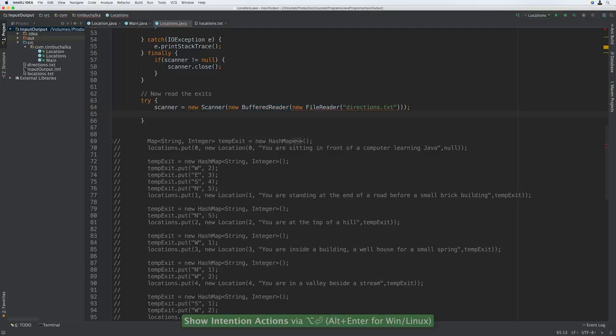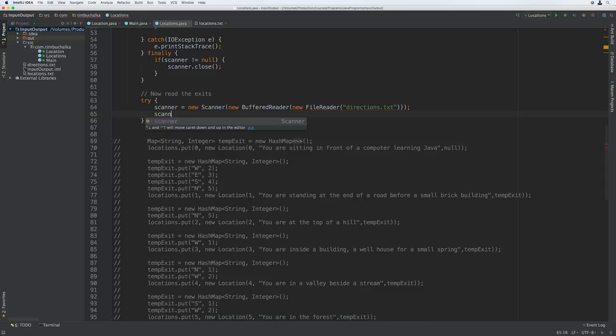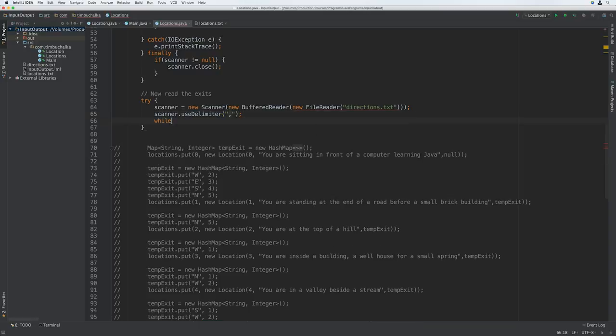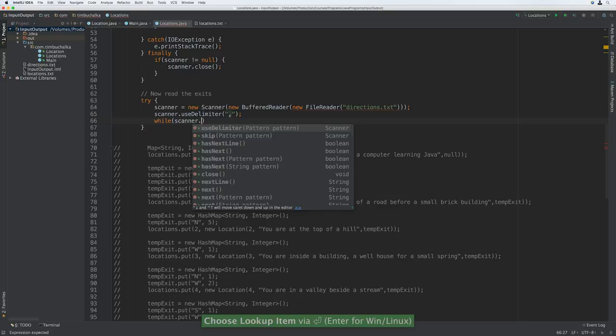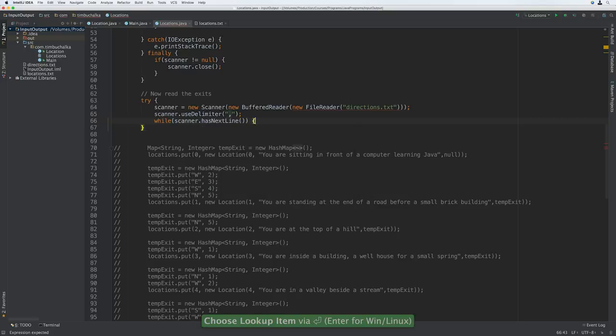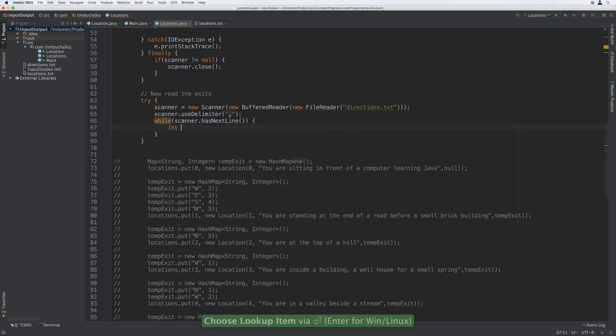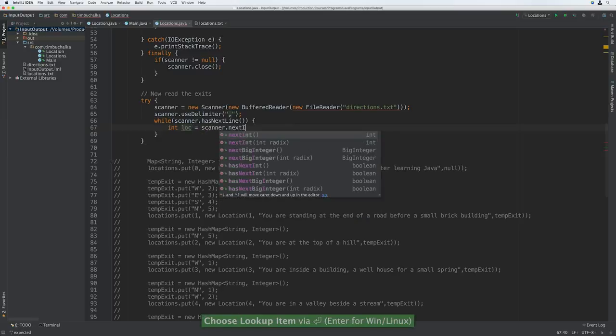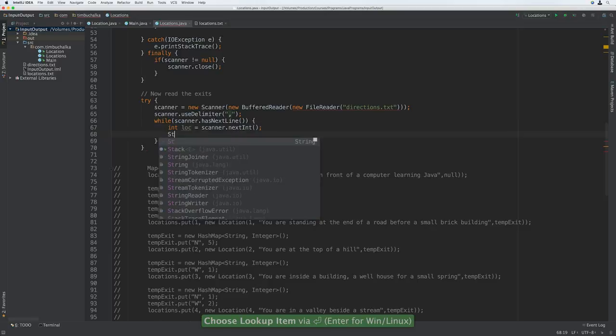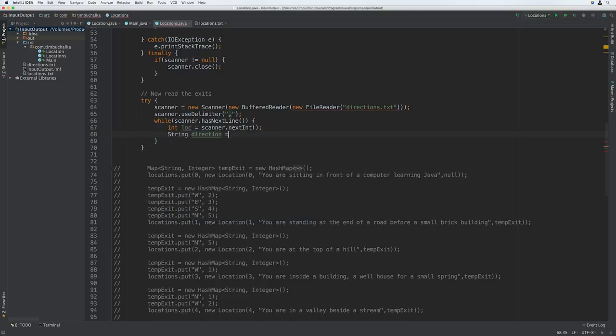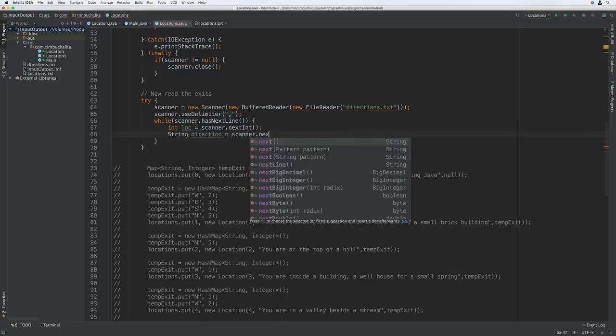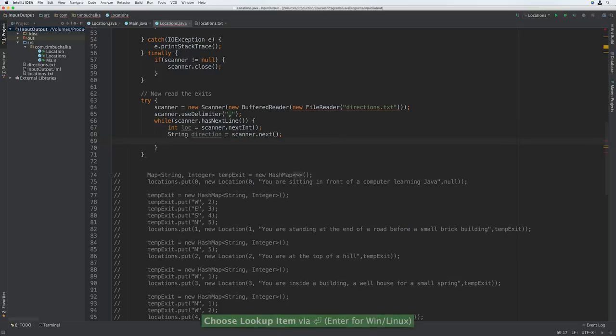That's only the one import, and we're going to set our delimiter, so scanner dot useDelimiter, and we're going to set that to a comma again. Then we're going to start our loop. We're going to do a while scanner dot hasNextLine, so we continue going through the entire file and read the location. Location equals scanner dot nextInt. Then we need to get the direction. String direction equals scanner dot next. And then we need to get the destination, which is going to be a string.